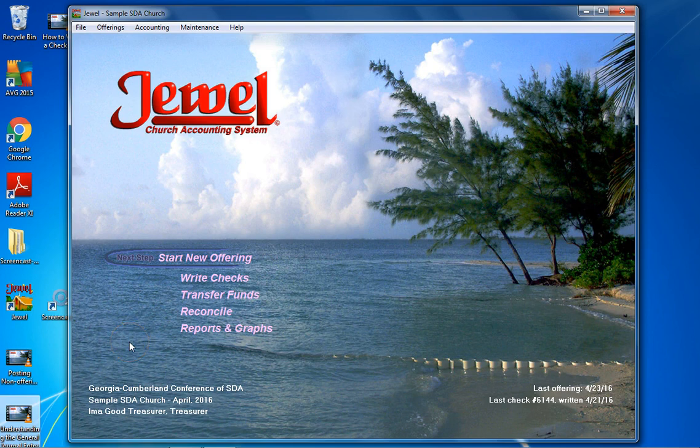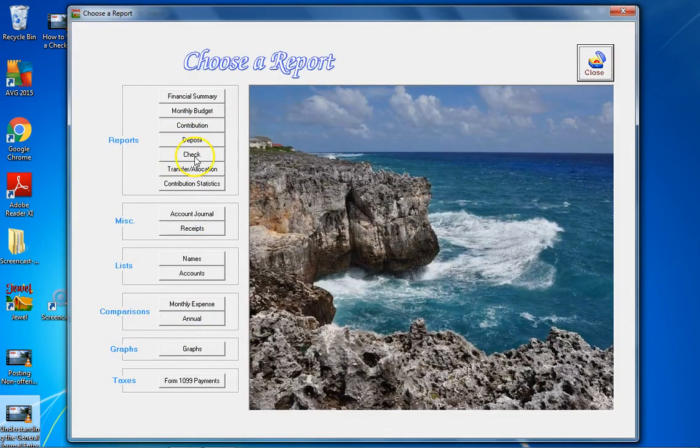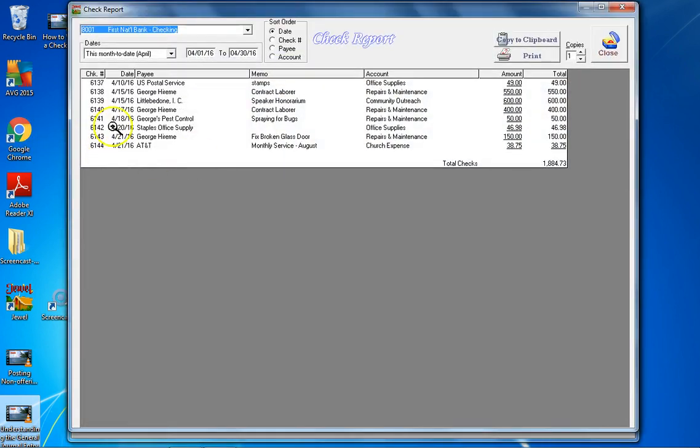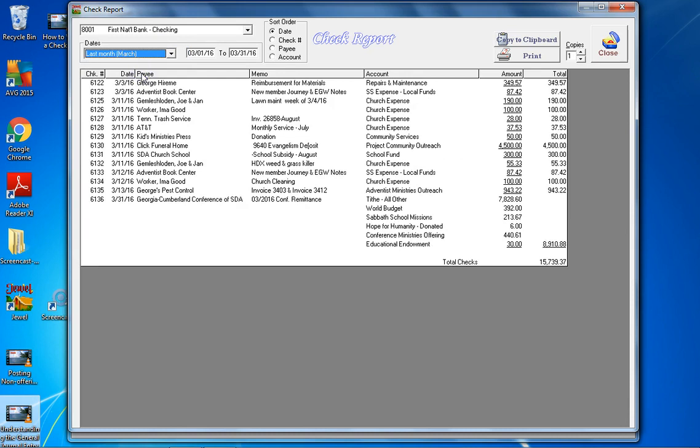To void a check in a prior closed month, we must first document exactly how that check was posted to Jewel. This could be done by going back through your check reports, or you can simply go to Reports and Graphs, select your check report, and then select the time period in which that check was written. The check we are going to use for demonstration purposes was in the month of March, so we will select last month, March.